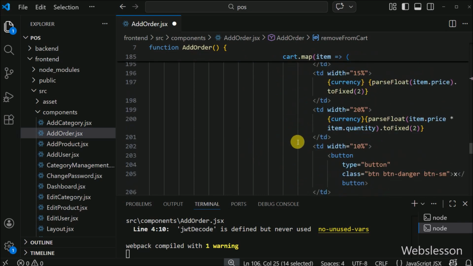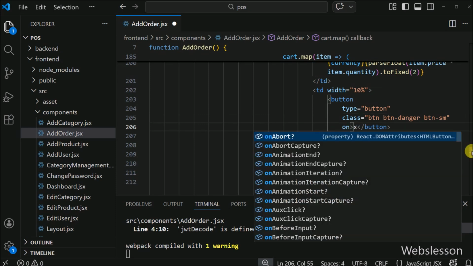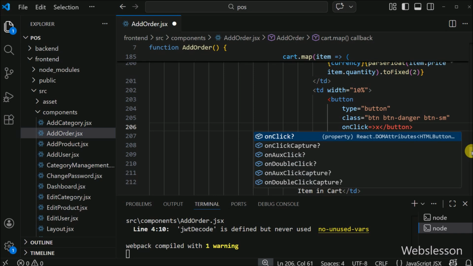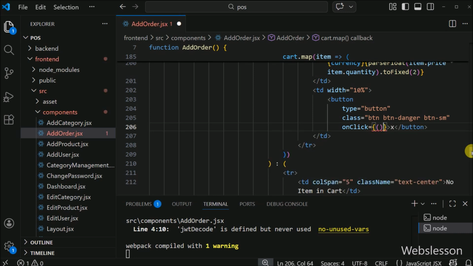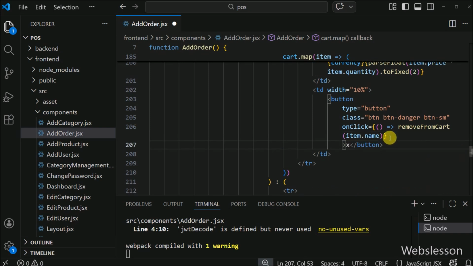So here, in the cart code, we can see the remove button code, and here, we have to write the onClick attribute equal to open and close brackets, and between these, we have to write an arrow function with the removeFromCart function with the item.name variable as a parameter. So when we click on the remove button, it will remove the item from the cart.